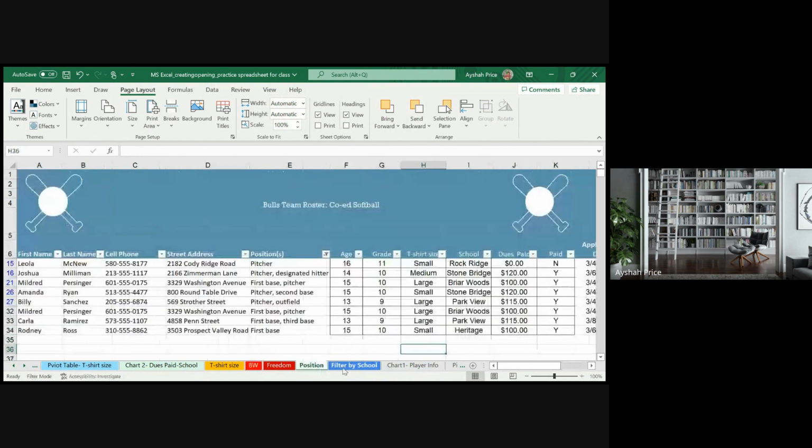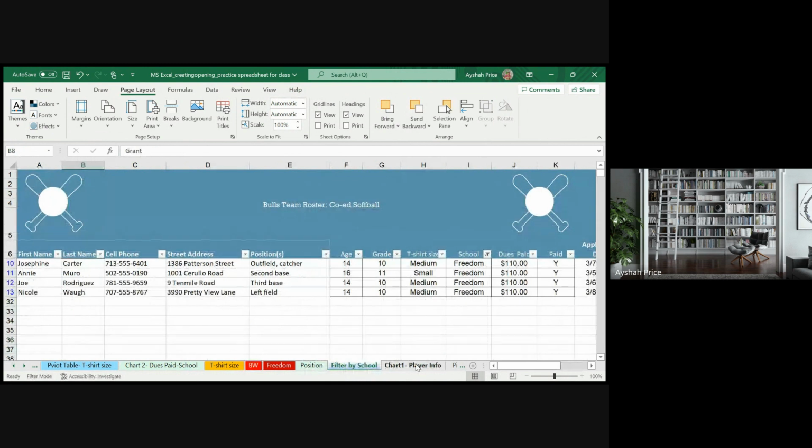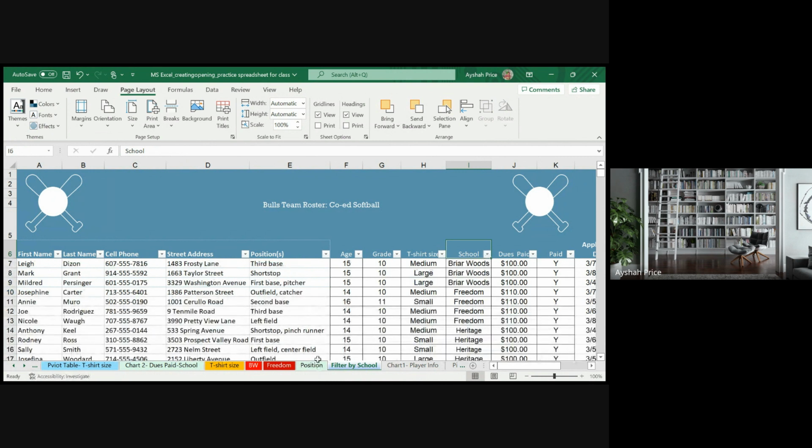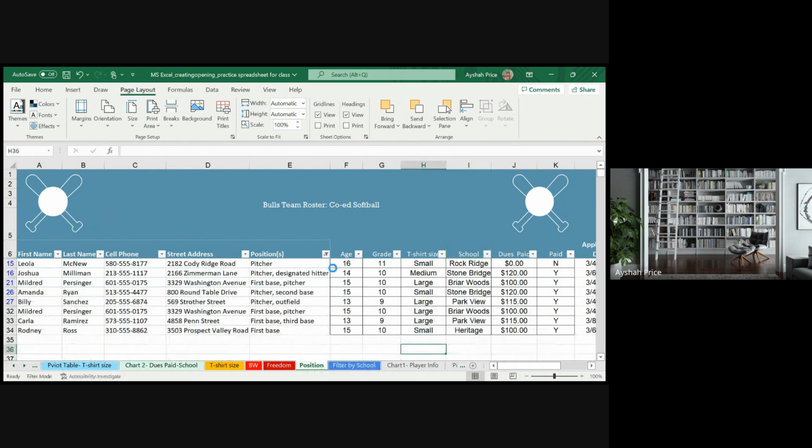This one's by position. This is filtered by the schools. So that's Freedom. That's the same one we did before, just as practice. And I think this one has a filter in it. So you can see that it's not really by Freedom. This is just filtered by school, filtered by position, because it has a filter in it and it's sourcing all of the data. Okay. So that's the difference with the filtering and the sorting.